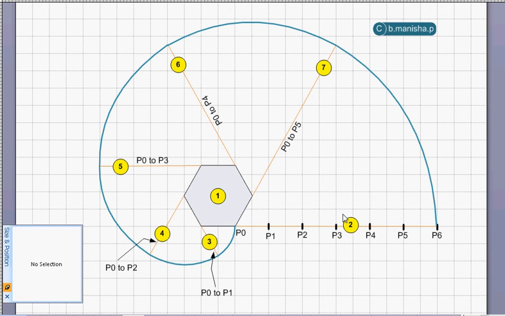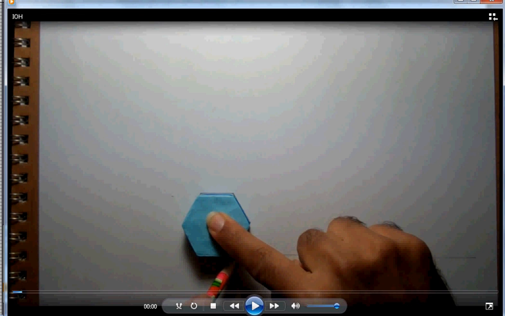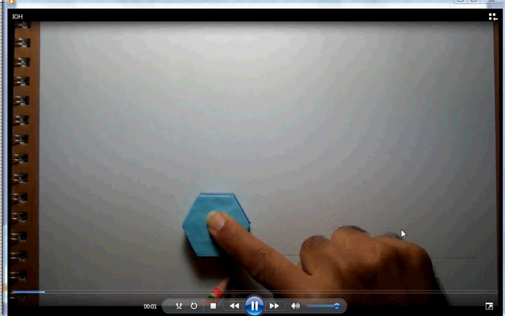Hi, this video is about involute of a hexagon. So before I go over this figure, let me run this small video clip here. So I have a hexagon here and I have one string attached to it. Okay, so I'm running this video clip now.